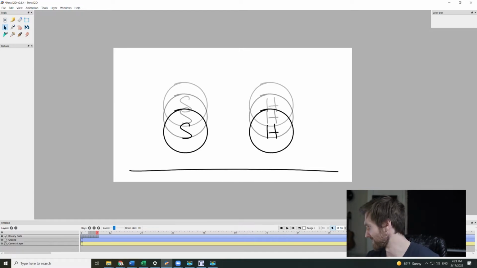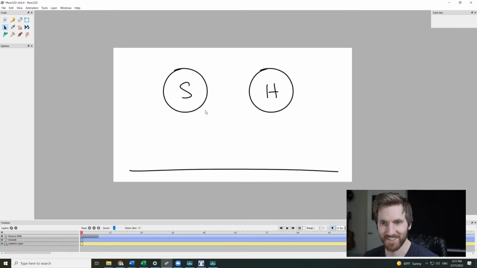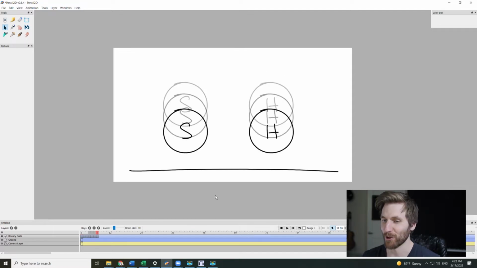Kind of looks like a face, doesn't it? It's kind of like these are the eyes and this is the mouth. Ooh, I am the monster of squash and stretch. My eyes are bouncy balls. They bounce on my mouth. It kind of hurts.